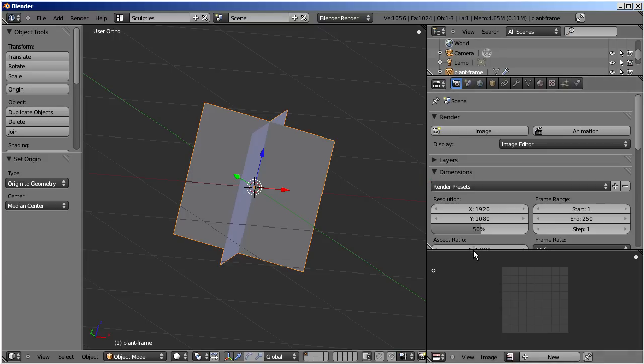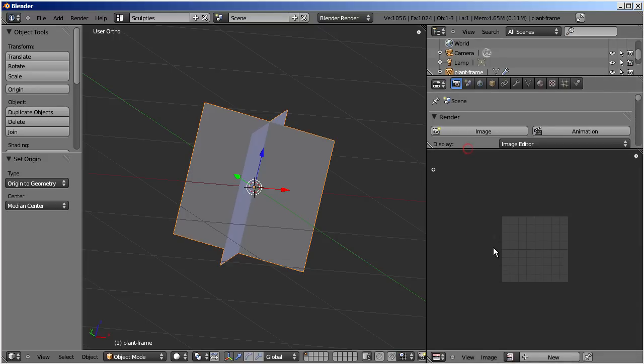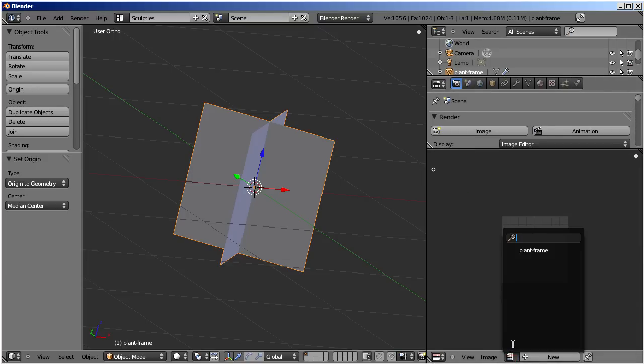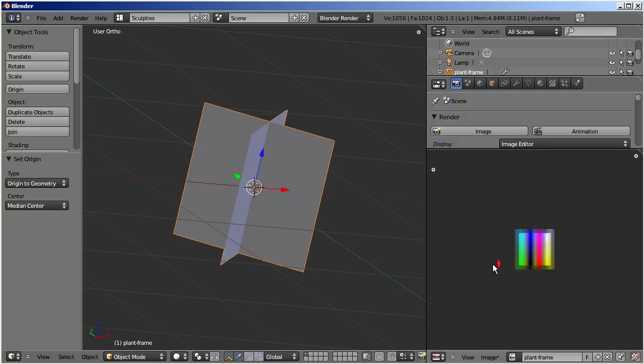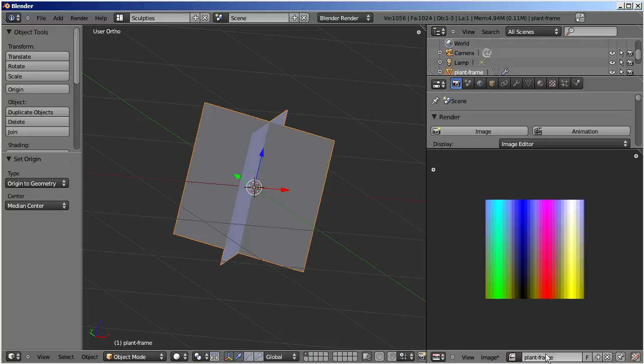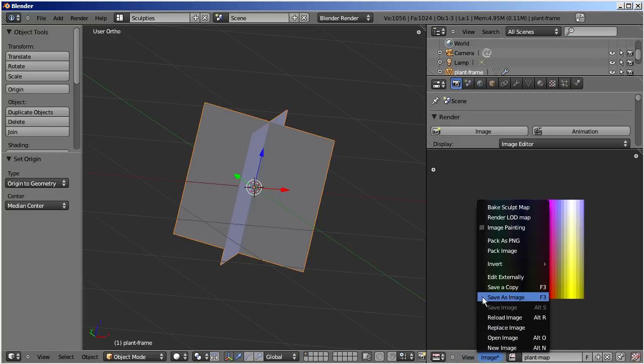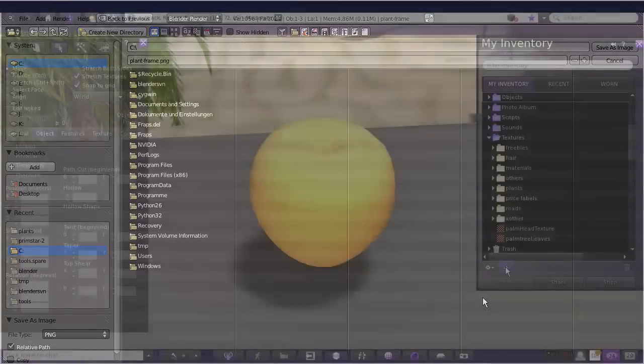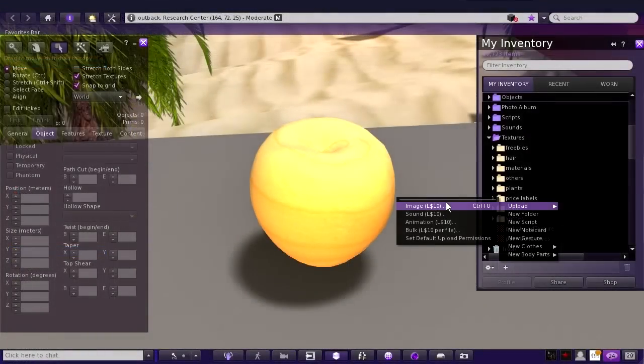In the image editor, select the sculpt map image. This image is named similar to the name of the sculpted, as it was named during its creation. In our case it will be named Plant Frame. If you like, you can change that to something more convenient here. Now navigate to Image, Save as Image, then store the image on File, and import it to Second Life.